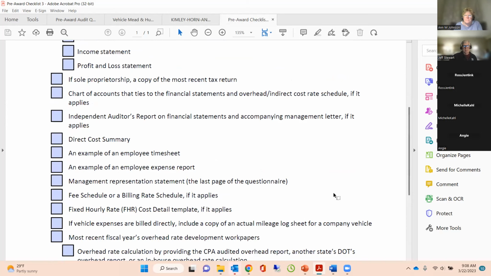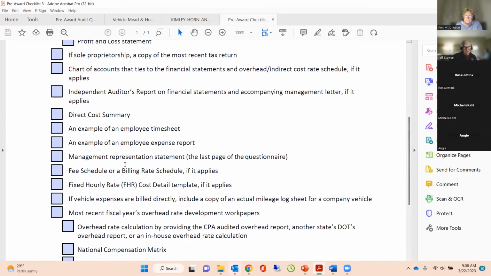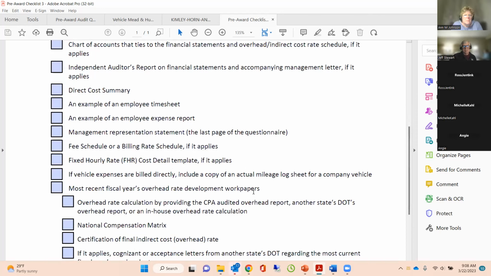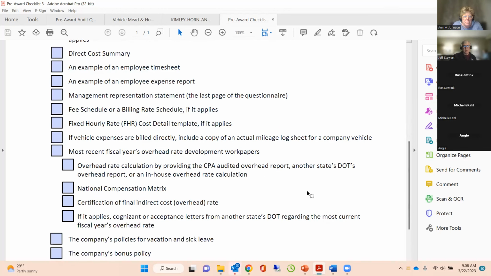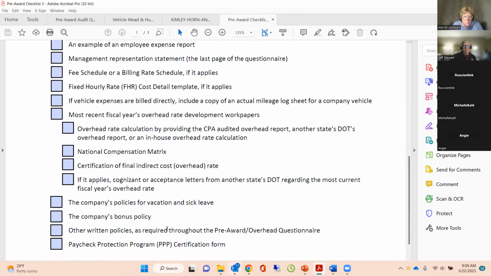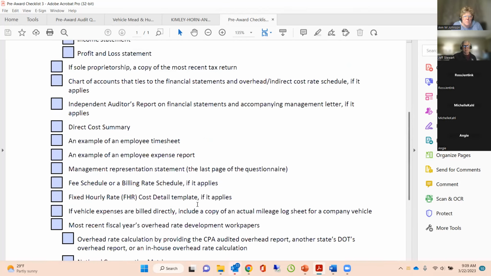I'm not even sure about this management representation statement; it's the last page of the questionnaire. So that's included in the questionnaire. Then a fee schedule and billing schedule, if that applies, fixed hourly rate calculation, vehicle billing, direct billings for actual mileage logs for company vehicles and so forth. So it's a very comprehensive list, and I'm not going to talk in detail about any of these.